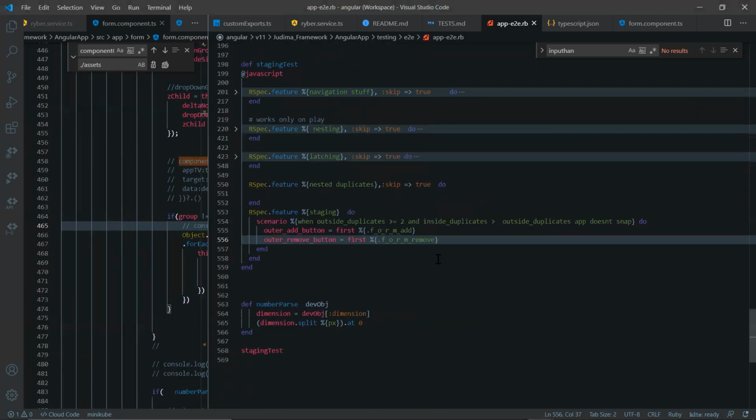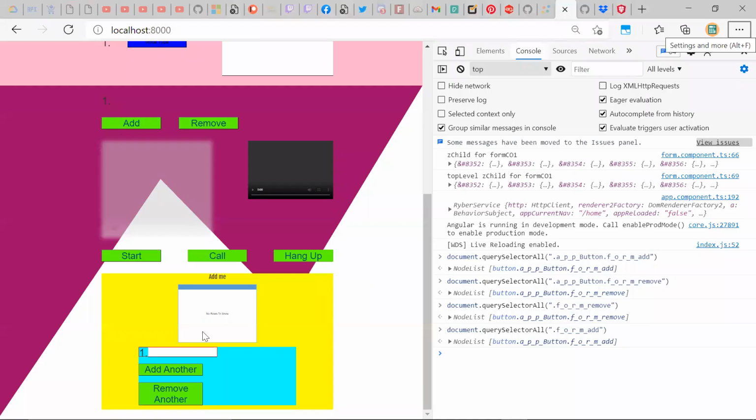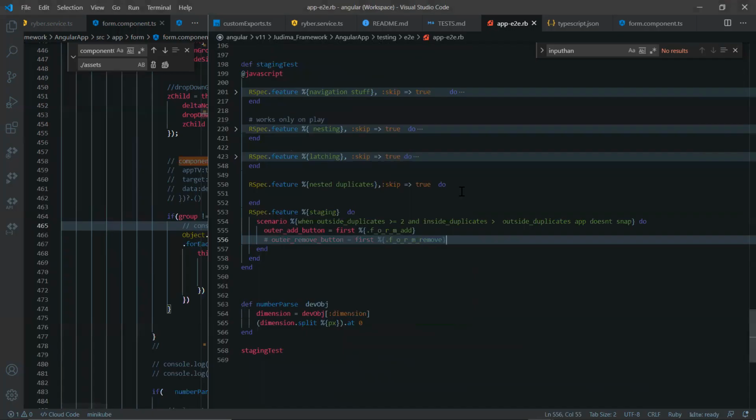I just love the coloring. Right, so I don't think I need the remove button. I'm just testing if it's two. So let me get the inner. Let me replace this inner add button.